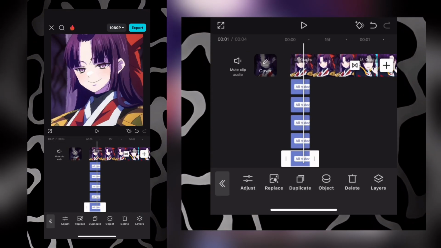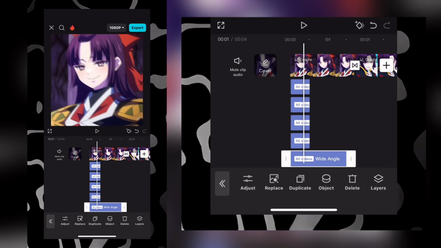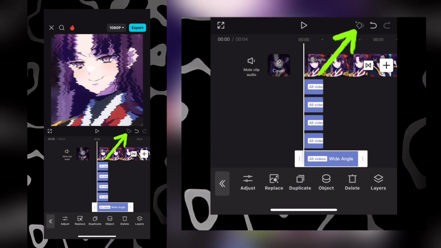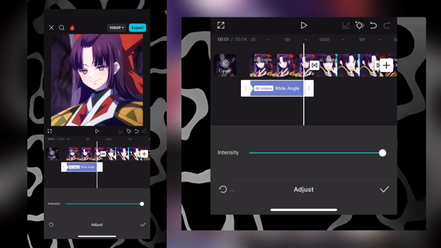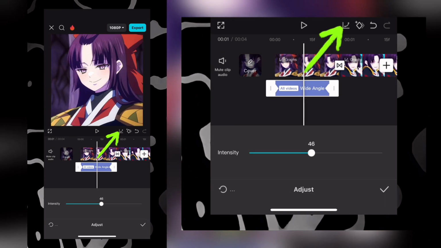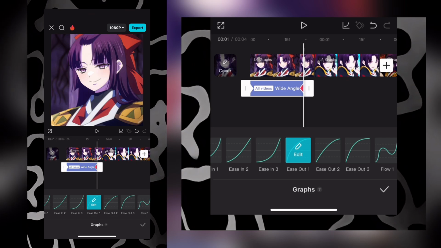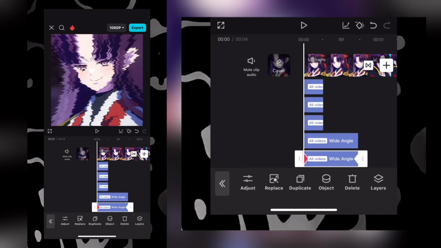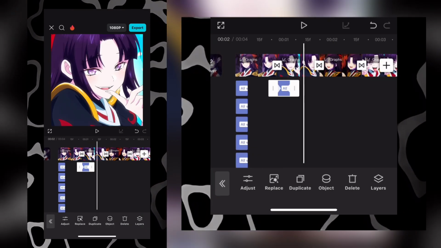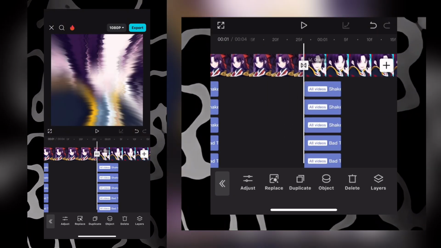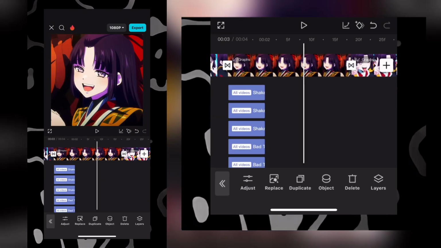Resize the length to be a little shorter than the photo. Add a keyframe at the beginning and set it to 100 and another one at the end and set it to 0. Then click on Graphs and select Ease Out 1. Then duplicate it. Then duplicate all these effects and apply them to the rest of the photos.